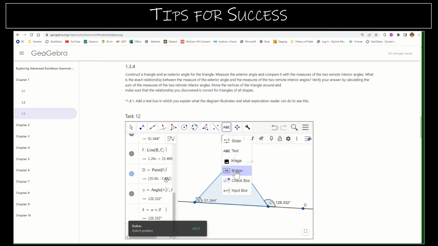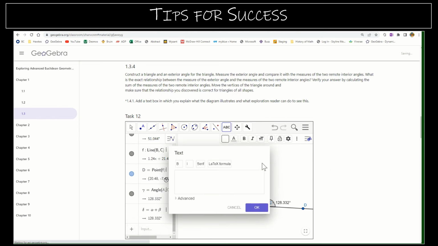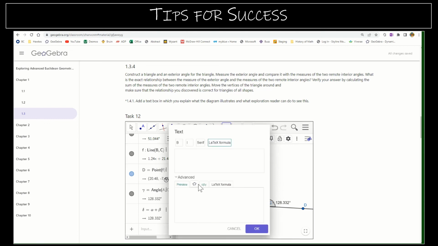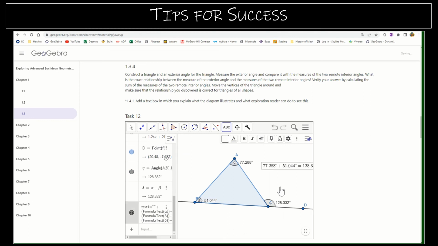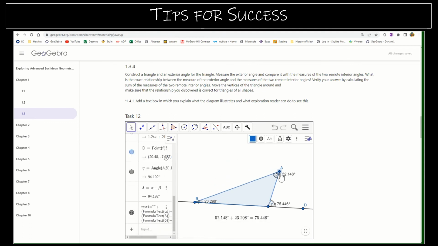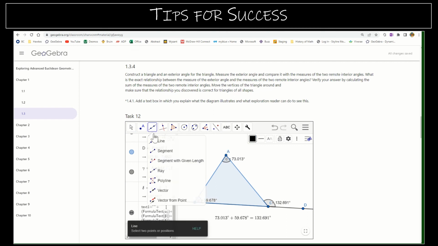I would use the text box to use the LaTeX formula to choose the alpha plus the beta is equal to the, I believe, gamma, and somehow show that those are going to be the same. And then of course you can show even when moving around any of the points. And if it bothers you to have this whole line here, you can always create a segment.